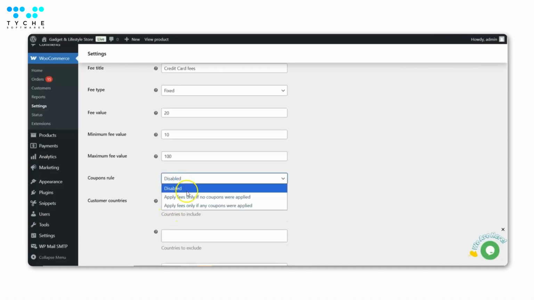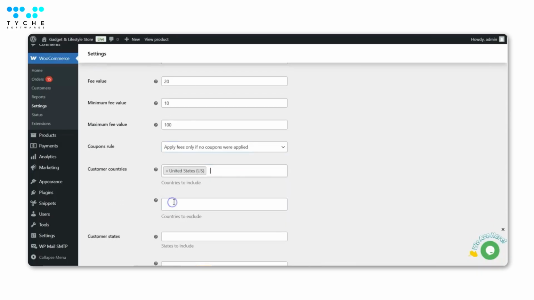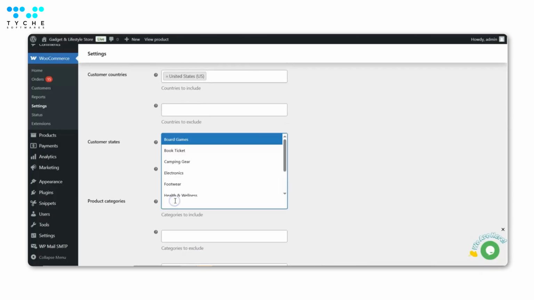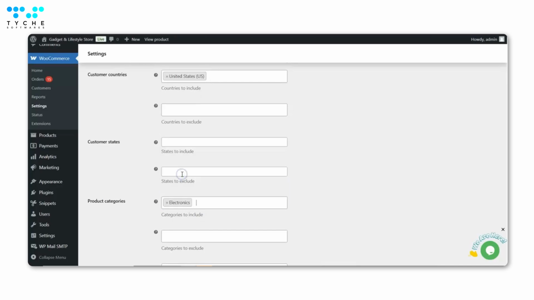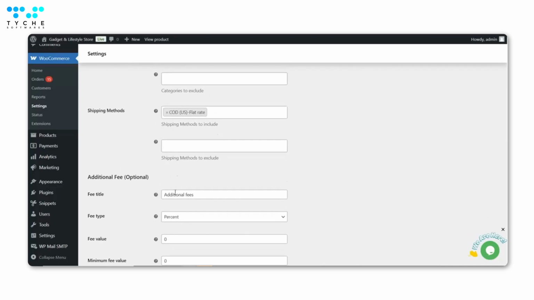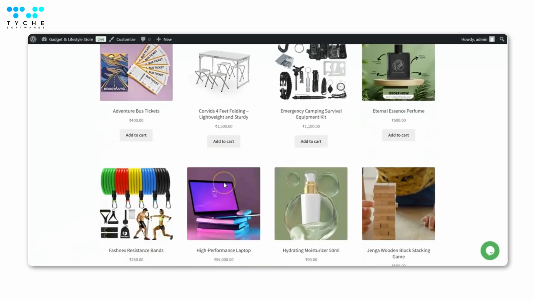Set the condition to apply fees if no coupon is used. Apply the fees to specific countries, categories, and shipping method. Let's see your new rule in action on the checkout page.